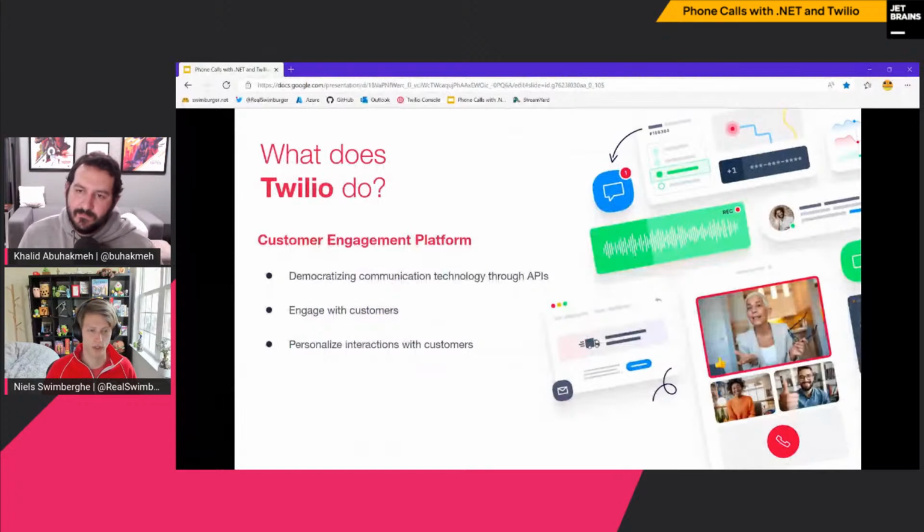What Twilio does is we are a customer engagement platform, and we are best known in the developer community, at least for our communication technology. So, through our APIs, you can send text messages, voice calls, emails, video, chat, etc.